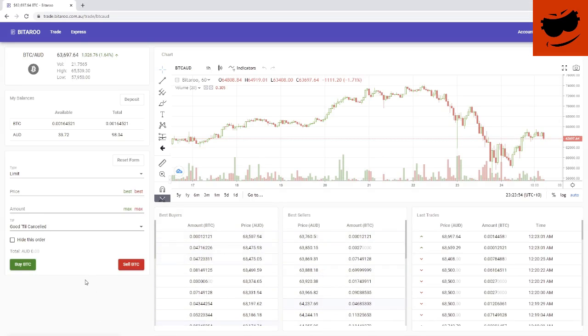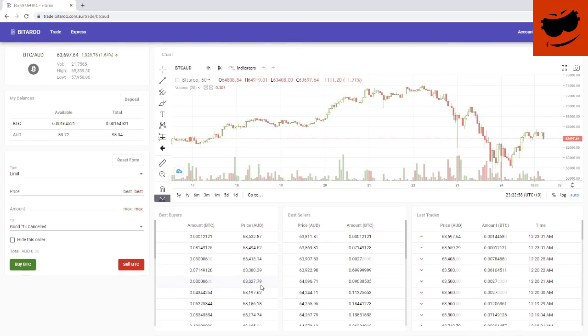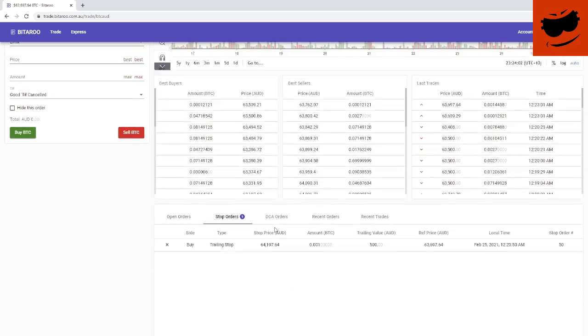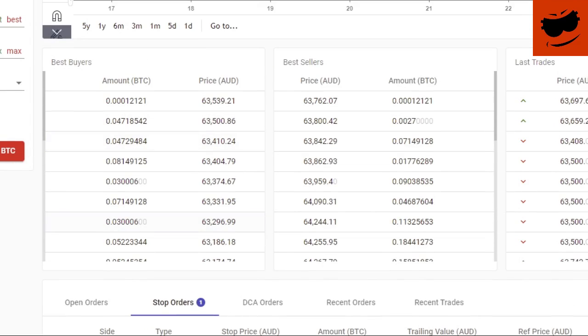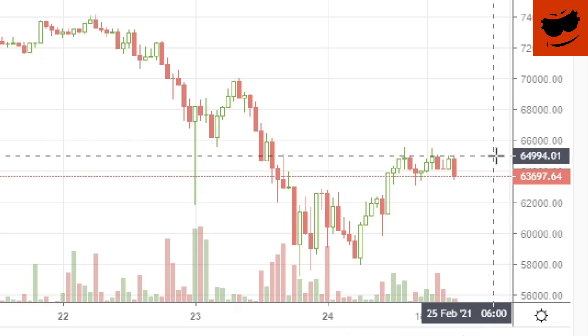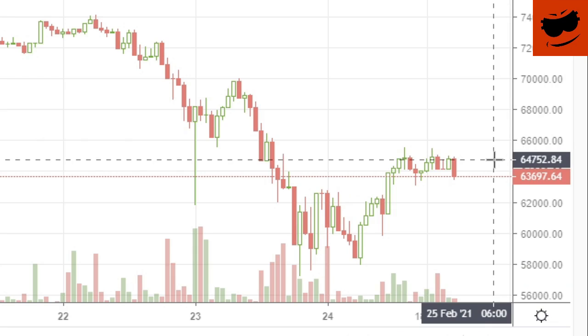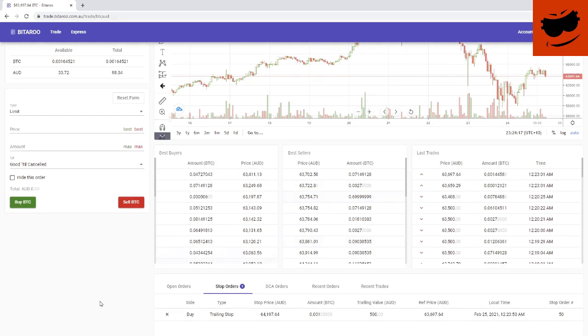So stop orders, we'll scroll down to stop orders. So the stop price, let's see what the price is. 63,697, and it's 64,197. So basically it put the stop price at 64,197, which is just above here, so about up here. So it's actually within this candle that I'm doing right now, so it may actually engage.